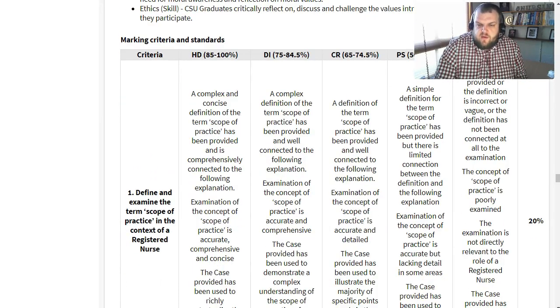Okay, now looking at the rubric very briefly, I won't go through this in a lot of detail because frankly you're into a point where if you've done NRS123 and a few other subjects, you'll have looked at rubrics before. But define and examine the term scope of practice in the context of a registered nurse. So that's the first point. You need to understand what scope of practice is to be able to answer this first question.